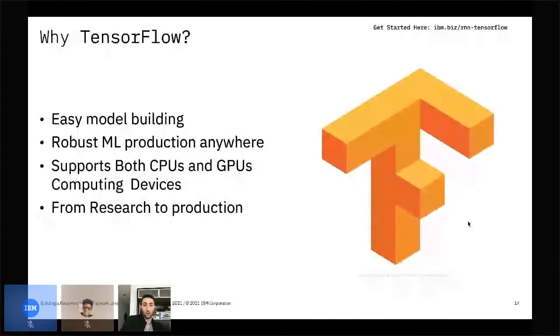And why we go with TensorFlow is because it's an easy model building. It has a robust and reliable machine learning production anywhere, and it supports both CPUs and GPUs, computing devices. And we can go from an idea, from research, all the way to production. The great thing about this is we are using functions that are already provided by TensorFlow. We are just getting these algorithms and using them inside our code instead of having to write everything from scratch, which can be very time consuming. So that's why we use this kind of open source library. One of the biggest ones is TensorFlow.